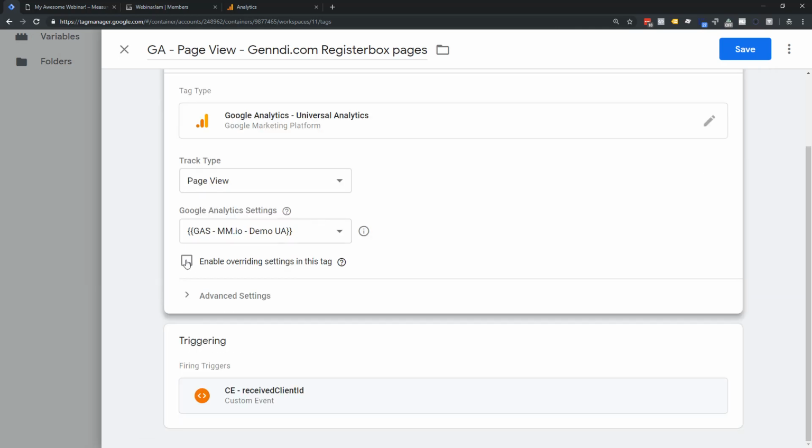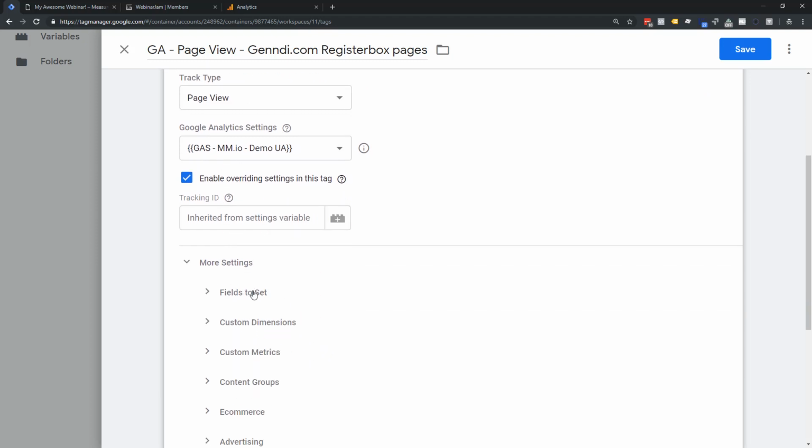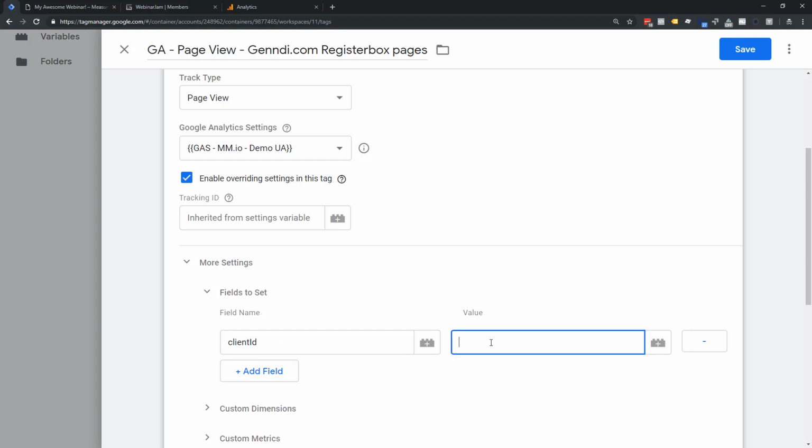So we need to override the settings just for this one tag. We're going to override the settings and say, don't use the ID that you're going to set naturally as a cookie because that's the wrong one. We're going to override it. We're essentially kind of forcing the linker thing. That's what the linker really does anyways, is override. We're kind of forcing that. And we're going to do that by saying in the fields to set where the client ID is, I want you to use this client ID instead.